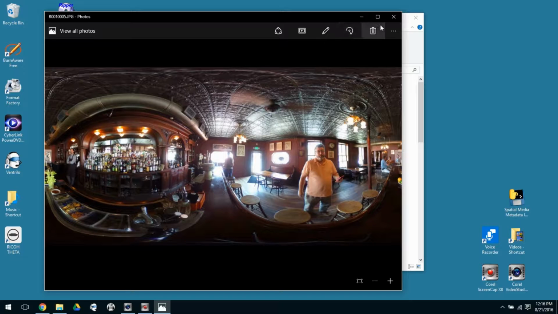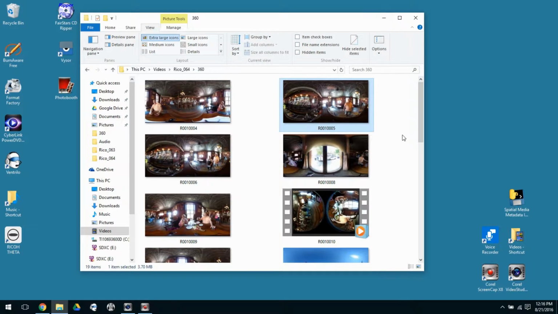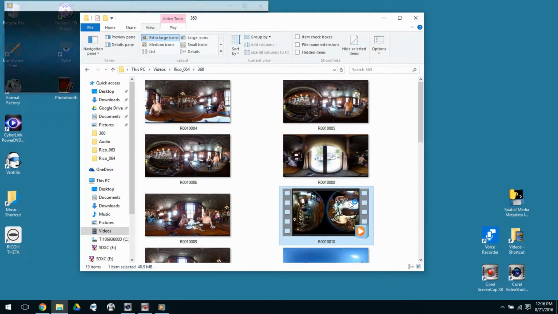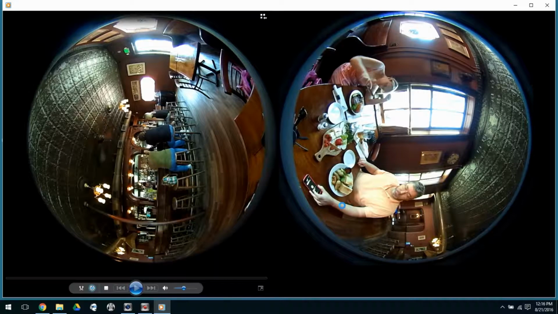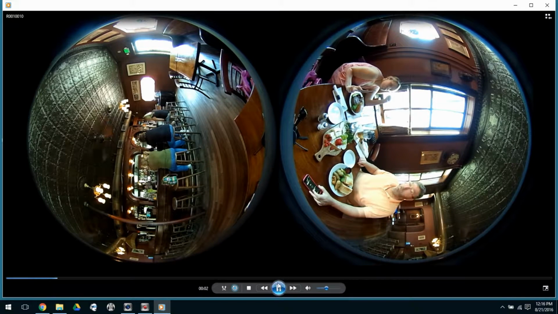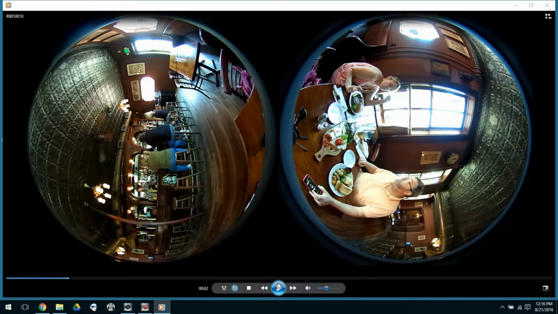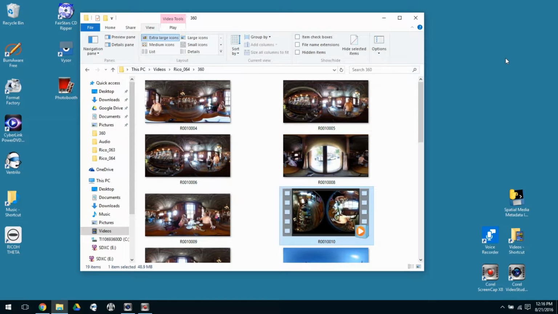But the videos come in looking like this. And these require a little bit more processing before you can actually use them. Now, Theta provides a desktop tool. If you just do a Google search of Ricoh Theta S 360 desktop applications, you'll find this application, and you can install it.